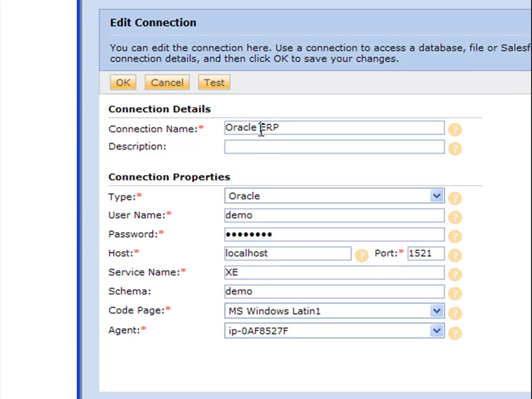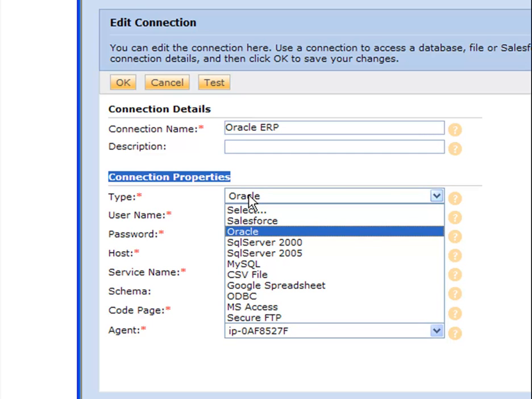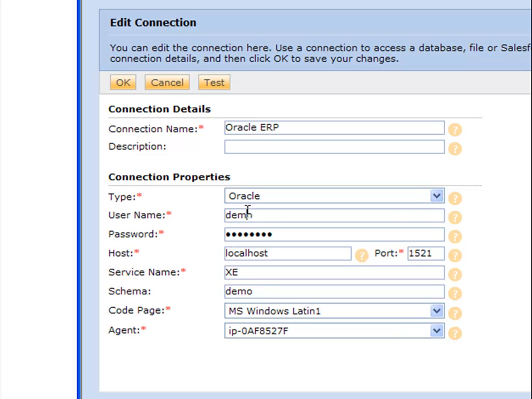The first two lines are the basic details of what you want to call that connection. So this can be anything that you want as long as you know what it is in regards to connecting to this Oracle. The next section is the properties. So of course you pick Oracle from the list, and that is the only option there to pick. You can do username and password.